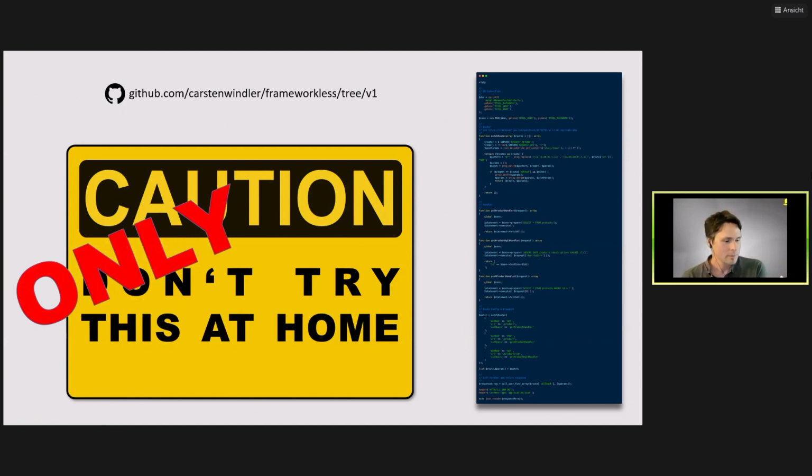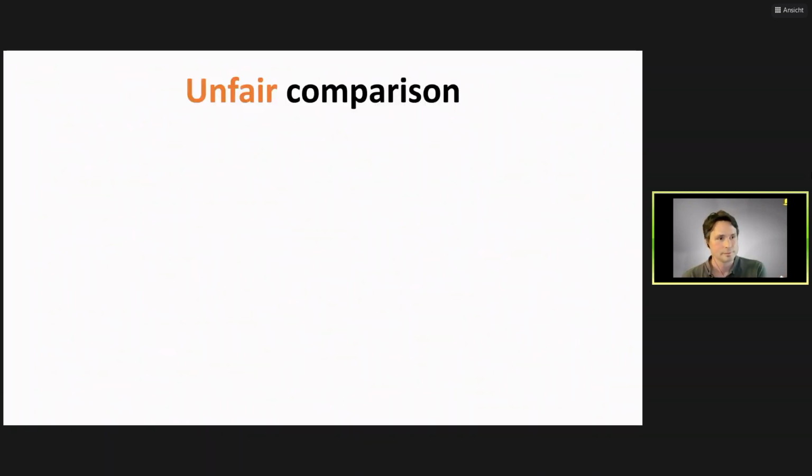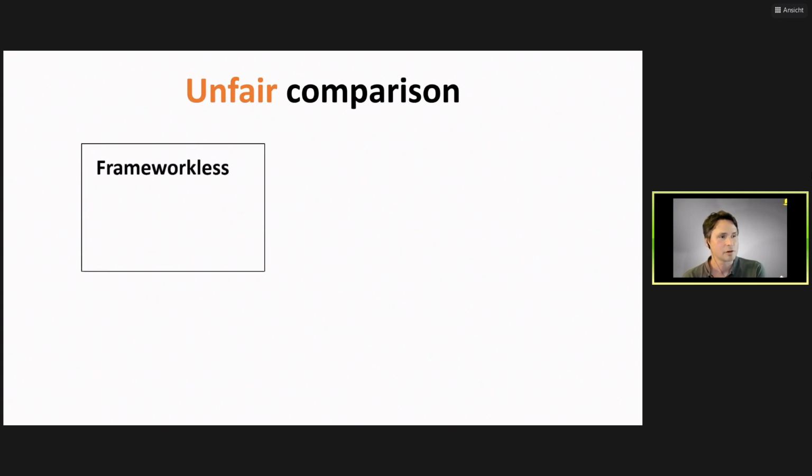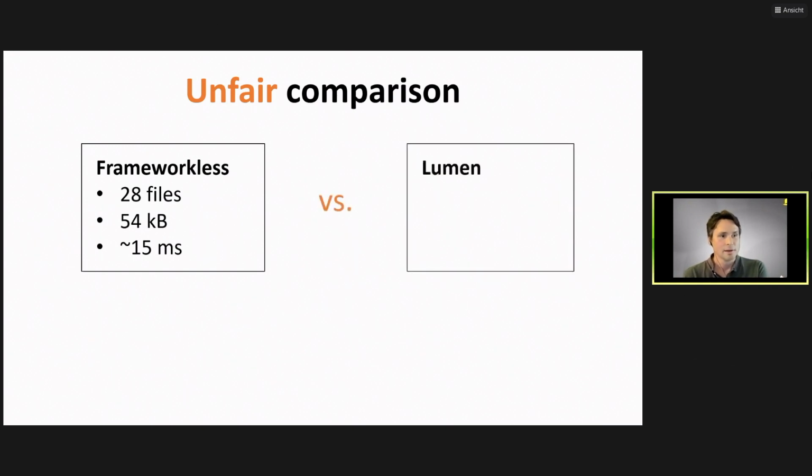So let's do some unfair comparison. My little frameworkless example, with all the makefiles I have, some Composer stuff, Docker Compose stuff, etc., is like 30 files more or less, 50 kilobytes, and the response time on my local machine is 15 milliseconds. Just local Docker.